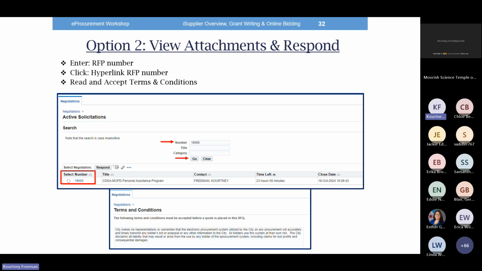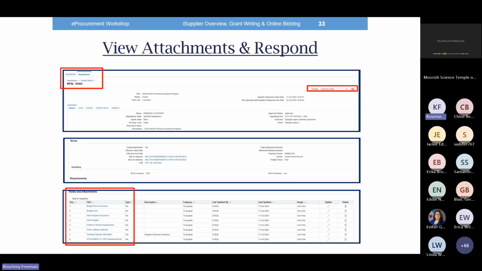What we're going to do is select the hyperlink of the RFP number. Anything that is in light blue with a line under it is clickable, and it's a hyperlink that will do something. So at this point, we would identify the RFP number, hit go, and instead of the radio button under select and clicking respond, we're just going to click the hyperlink of the RFP number. This will also trigger the terms and conditions to populate again, so you need to read and accept the terms and conditions. Now we're able to see everything that we had entered before. At the top, it tells you the RFQ, which is going to be your quote.